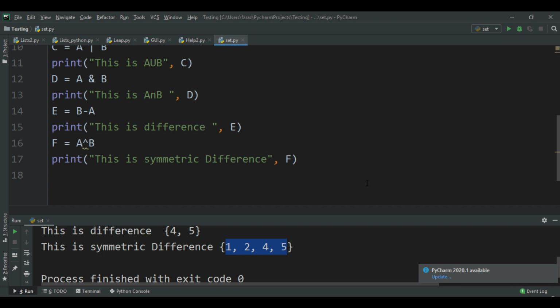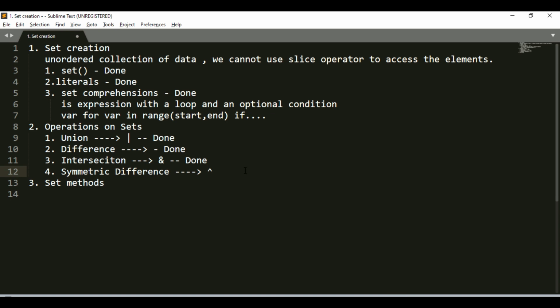But for the difference, it has just printed the left hand side, that was our a. If we take a minus b, it printed 1 comma 2. If it is b minus a, it printed 4 comma 5. Always left hand side will be printed. So always remember that thing. So we are done with this operation as well.